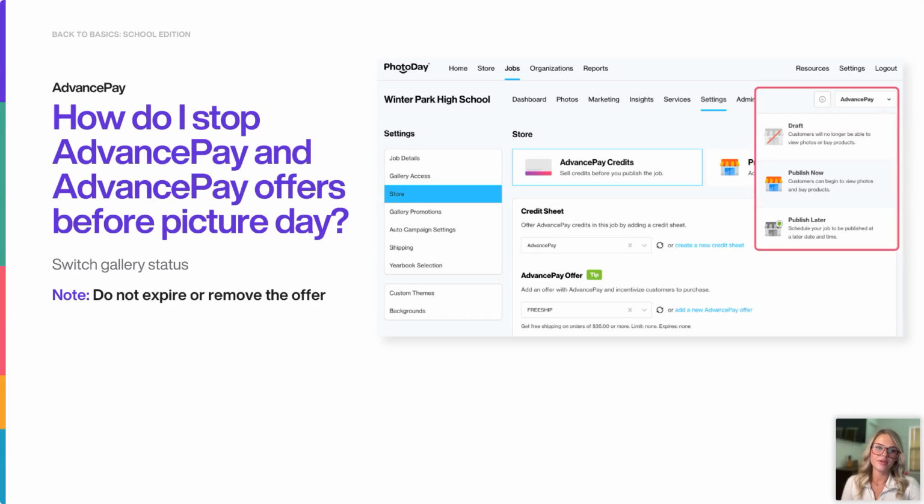Okay, so how do you stop advance pay before picture day? So when you have your job in advance pay mode, you can keep it that way all the way until pictures are ready when you publish. That would be the next step. Now, if you want to shut advance pay off before picture day or right when picture day happens, all you need to do is set your job back to draft mode. So go from advance pay back to draft. That's going to take away the option for people to buy advance pay.